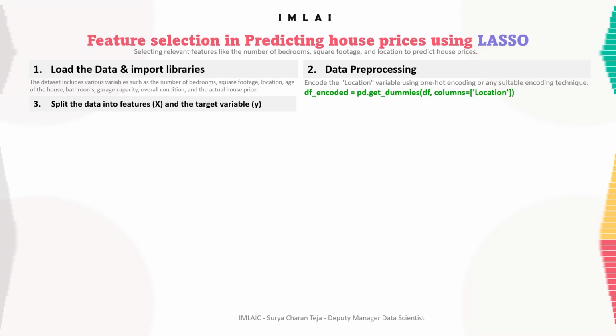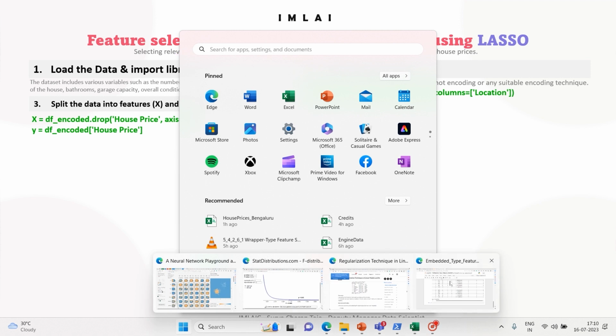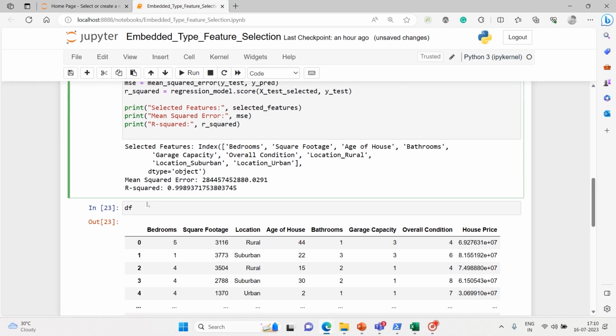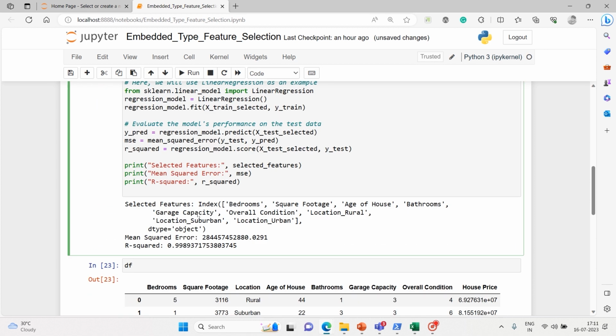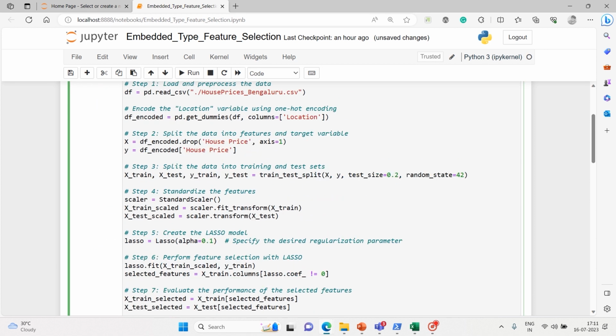Then it's time to split the data into features X and the target variable Y, and that's what we'll be doing here. So let's scroll up. This is our data frame, which you have seen, df_encoded after encoding. As we have discussed earlier, y is df_encoded house price, our target variable, and other than house price, everything is our feature. That's what we put in X, and you can see it on the screen.